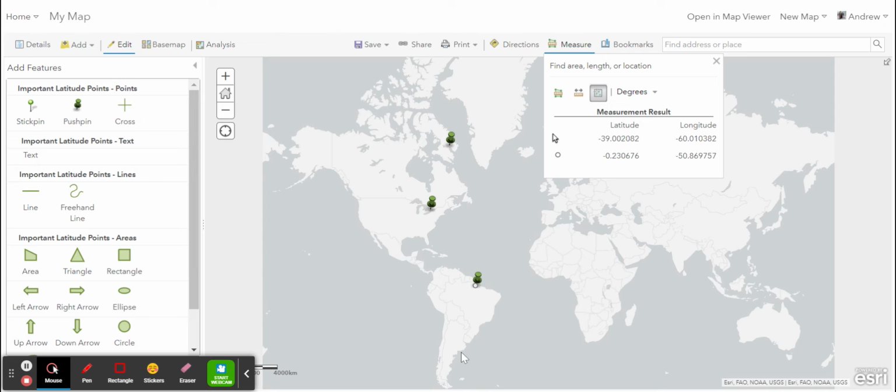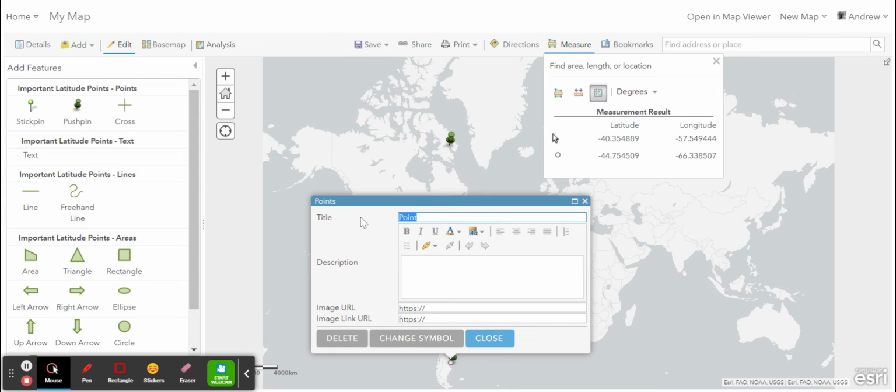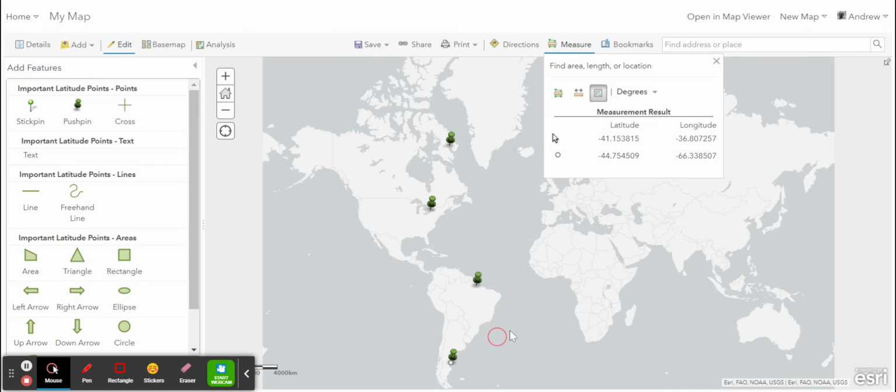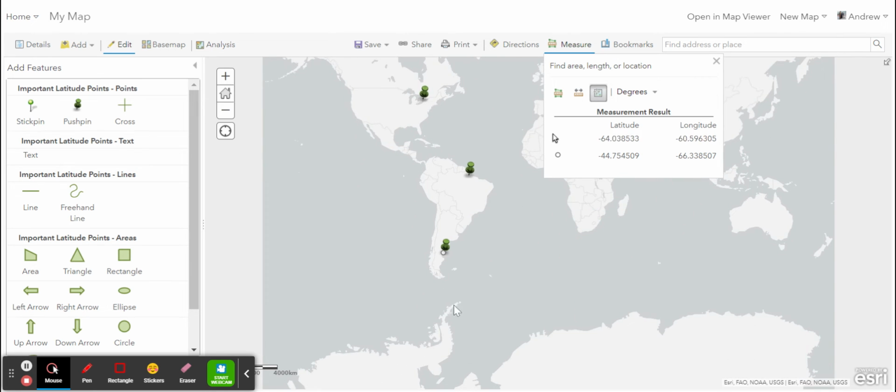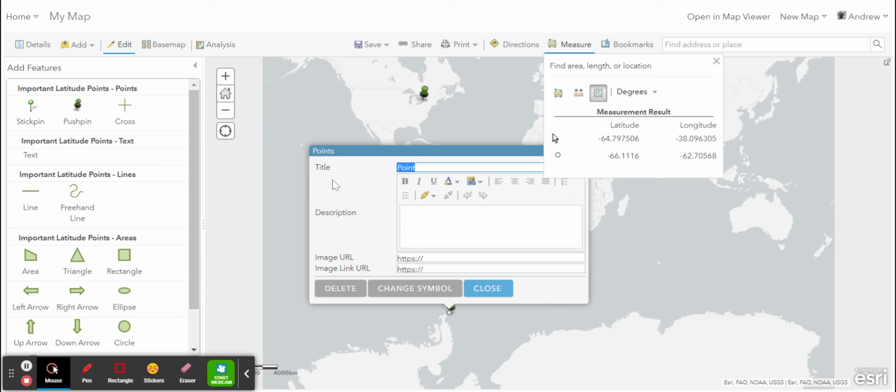Now heading further south, it's a little bit trickier to find. So well south of Buenos Aires. And the last one, I'm going to have to move the map a little bit. Right on this long peninsula coming up from Antarctica. Right about here is 66 degrees south. You don't have to be exact, that's close.